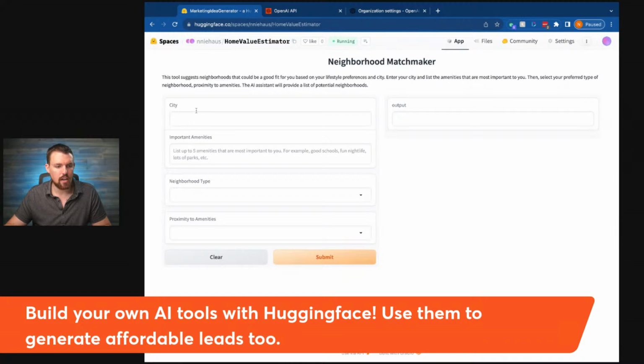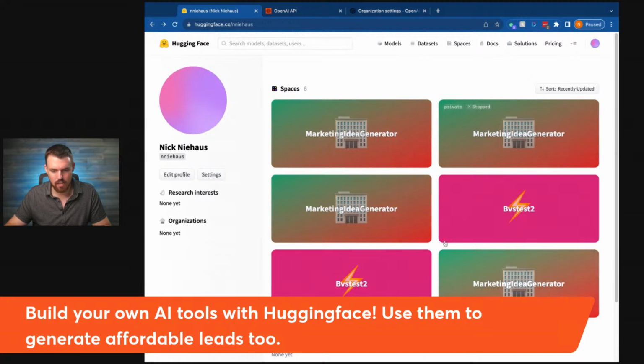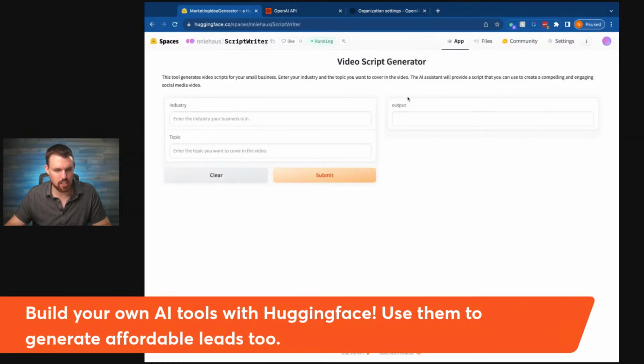And if you click on it, you'll see, actually, this is something I set up as a home value estimator. So let me go back. The naming structure here can be a little bit misleading. Here we go. This is what I was looking for. This one will generate video scripts for you. You just put in an industry and a topic. So let me show you an example. Put in real estate and people relocating to Missouri from Texas.